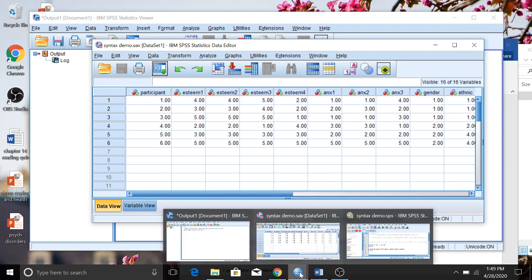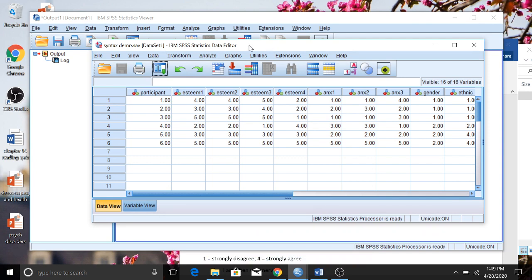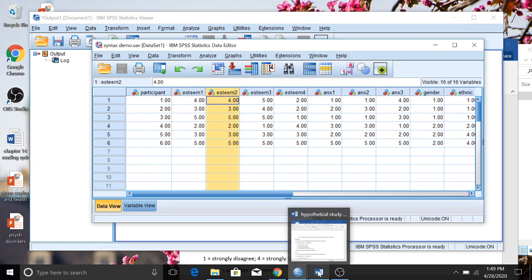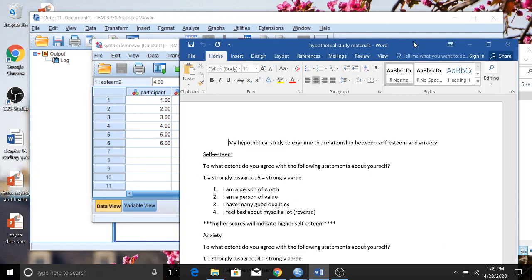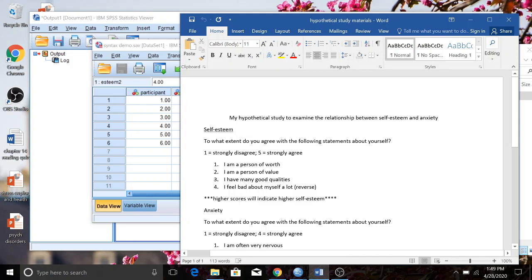Now, if you want to compute variables using the syntax function of SPSS, you need to have first your data set open, and you need to know which of any of these items are reverse coded, because we're going to need to perform that reverse scoring before we create our averages. So you're going to want to have your study materials with you so you know whether there's any reverse scoring that needs to be done.